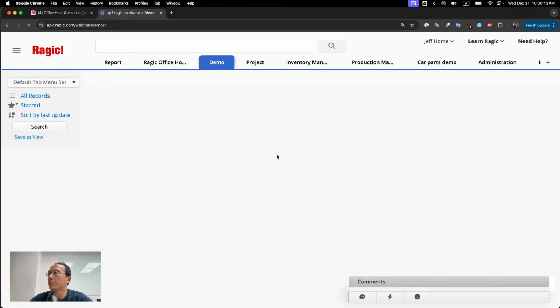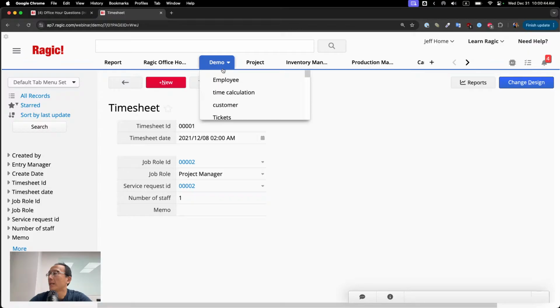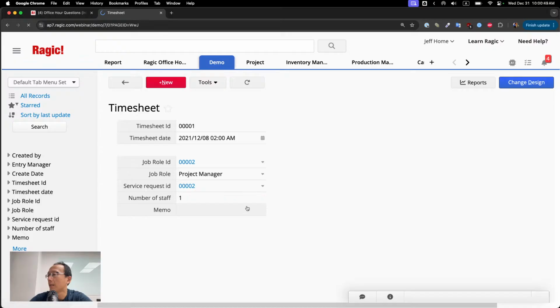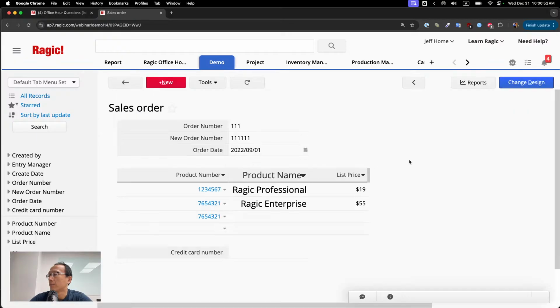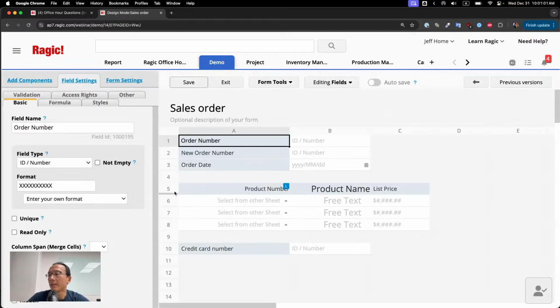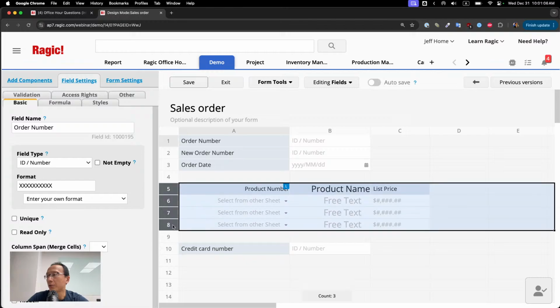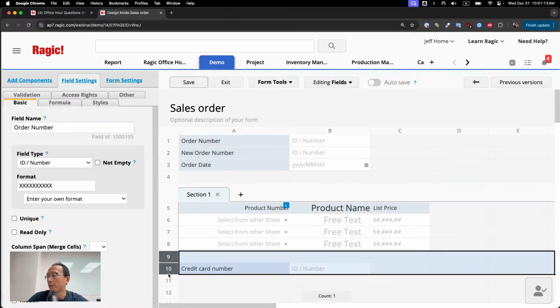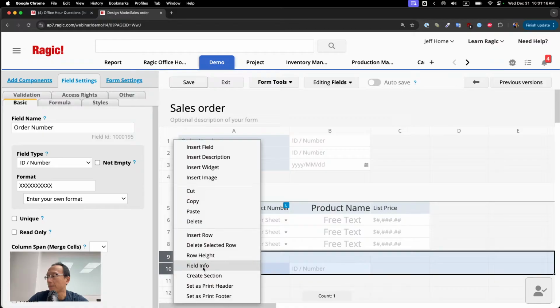So if you go to a sheet, let's find a more complex sheet. Let's say sales order. Okay. So let's say we're going to a sales order sheet like this, and we go to change design. And you should be able to add sections. So if you're not aware that we can add sections to a sheet, you can add a section like this. So create sections. And we can add a second section like right here.